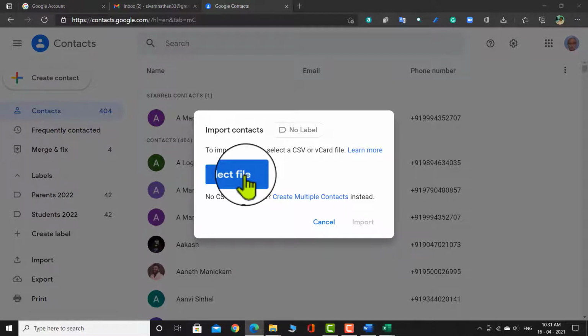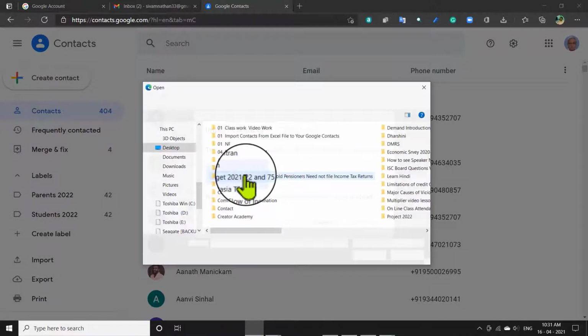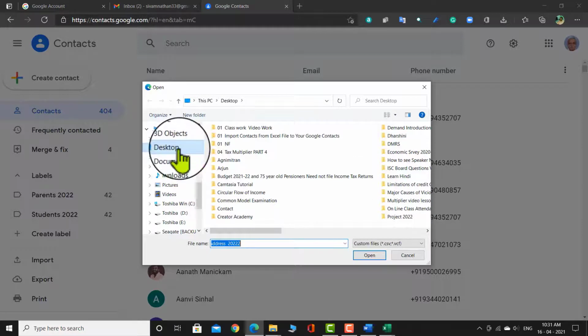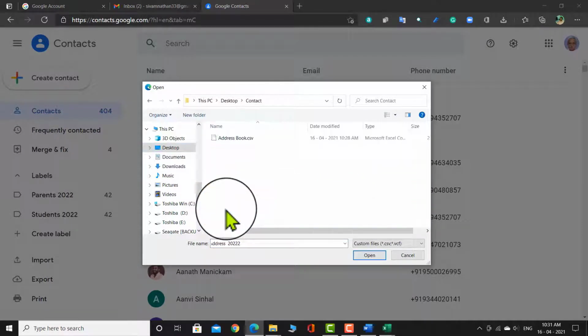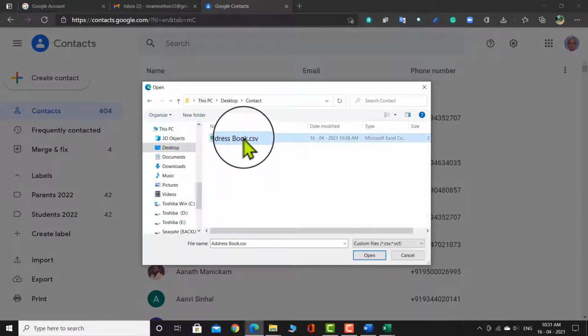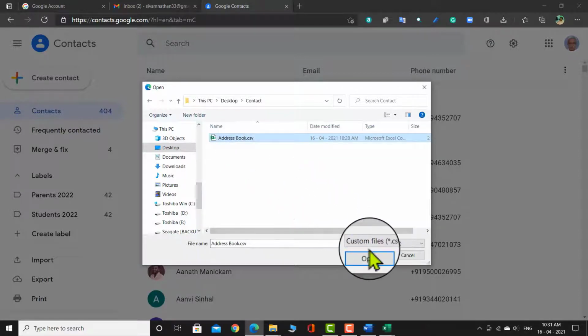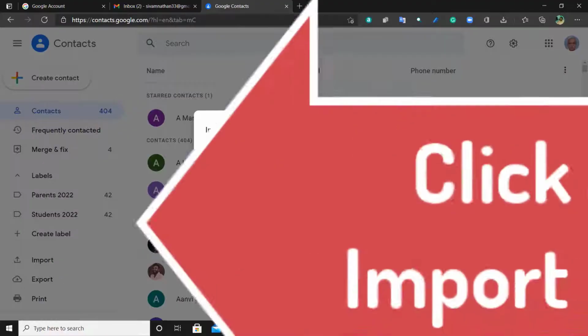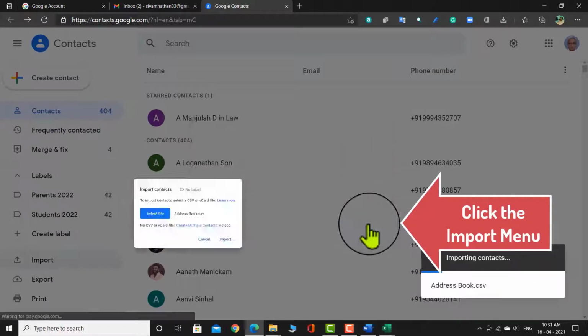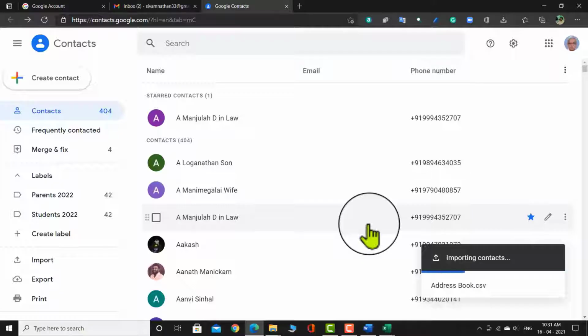In the dialog box, click the button Select the file. Open your contact folder and select the file address book. Click the Open button at the right bottom. Your addresses are imported into your Google Contact.